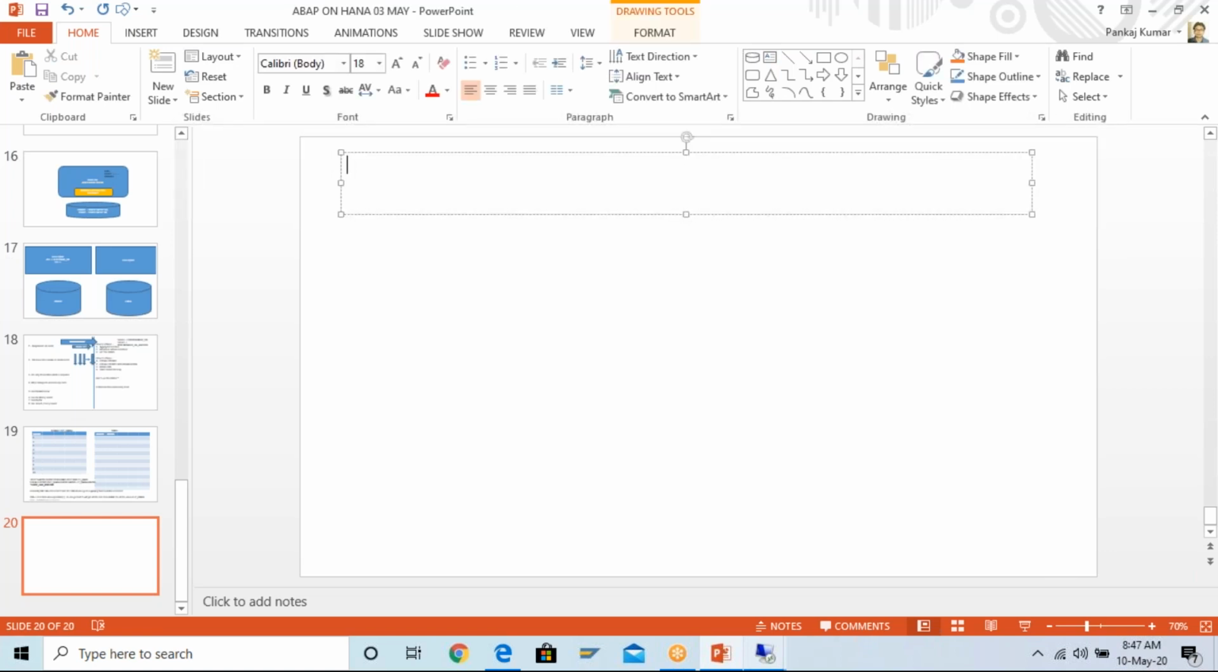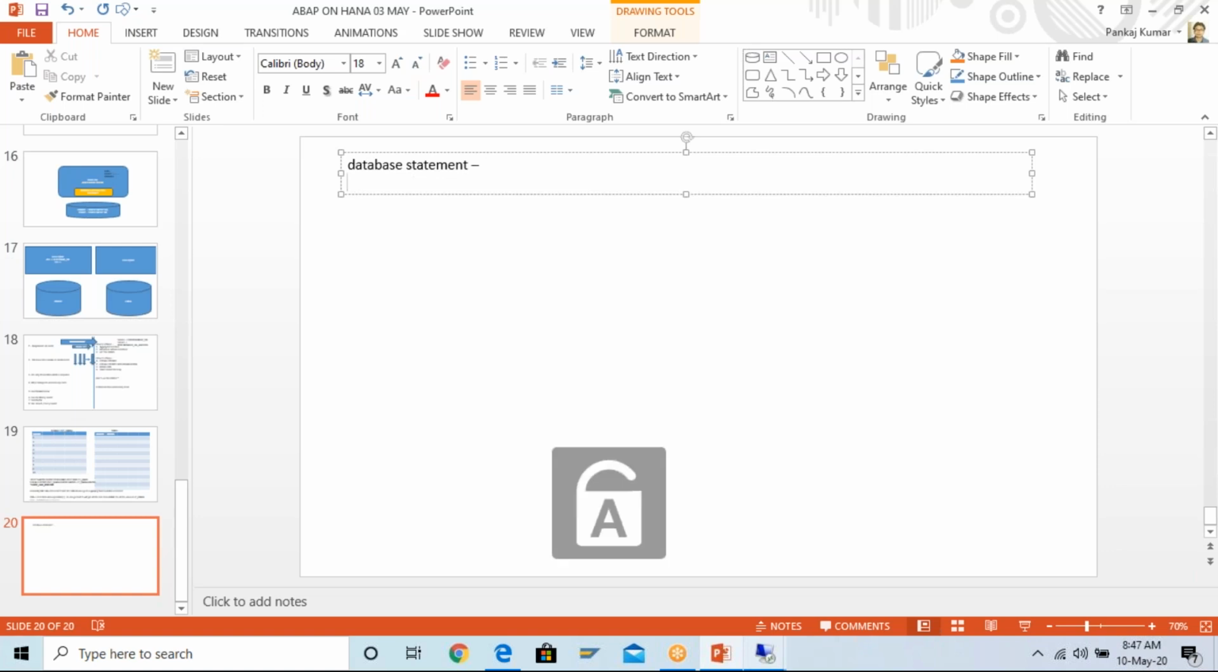Database statement. So what are the different kinds of database statement we are having? First statement, we are having the DDL. This is also known as the database definition language. What is the database definition language?